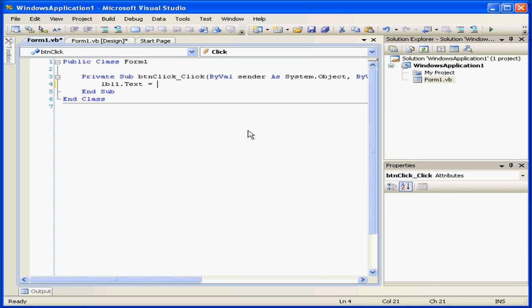Let's enter an equal sign, space. We'll open and close our quotations. Now inside the quotation marks, let's enter some text. Hello world. The text appears inside quotation marks because that's how Visual Basic distinguishes string literals, or strings.